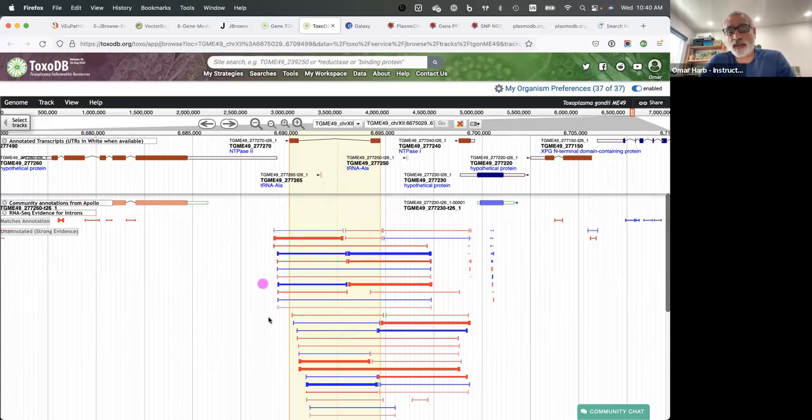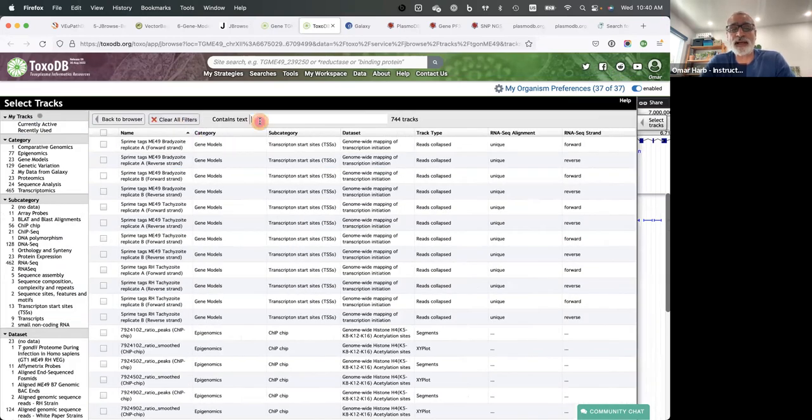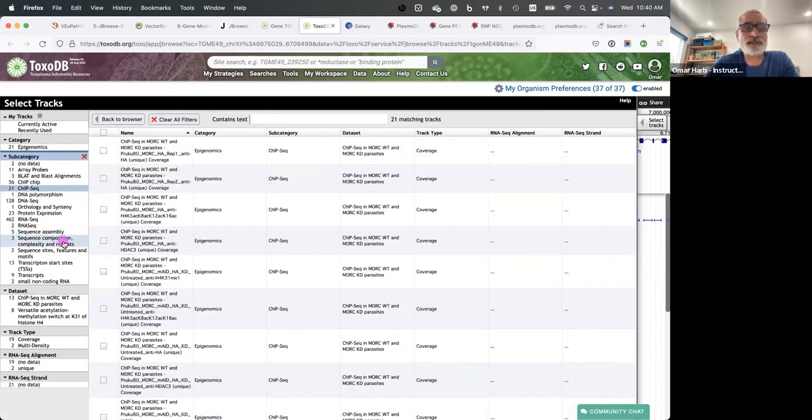So here I only showed you the track for intron splice junctions, but there are many more tracks that you can turn on that could be useful for you. And so, for example, I can turn on some ChIP-seq tracks. And so if we look here on the left-hand side, you'll see there's ChIP-seq data.